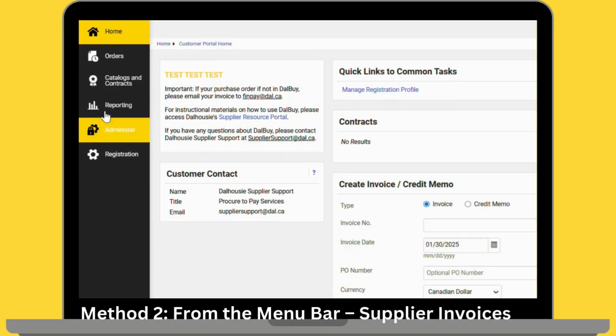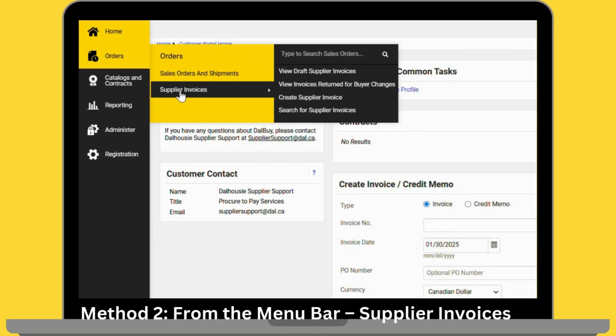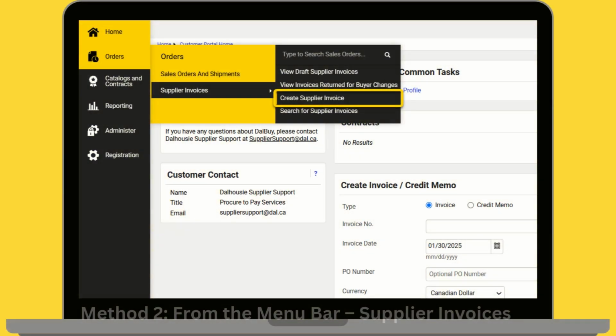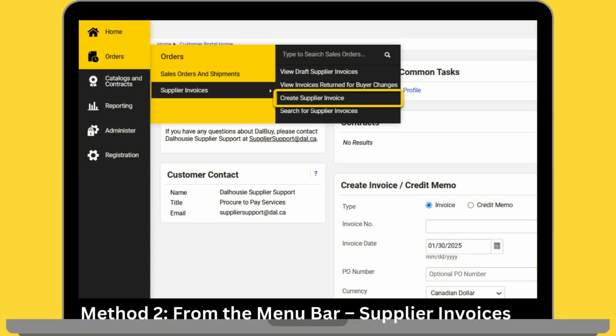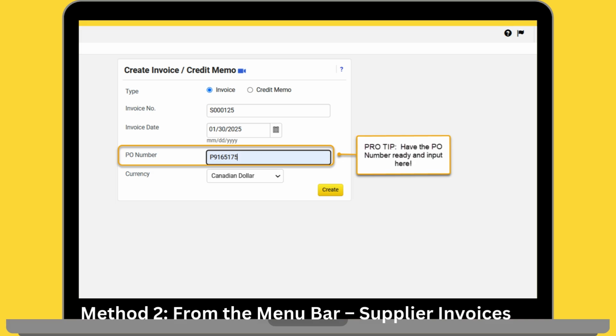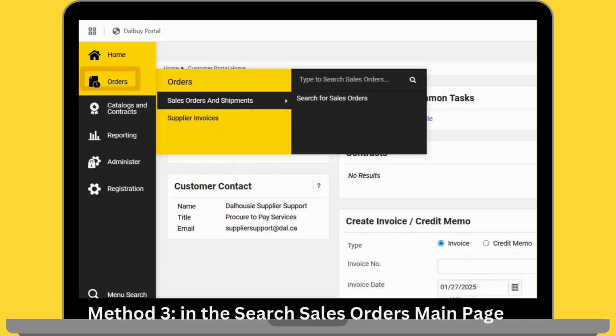The second way is through the menu bar. Click Orders, Supplier Invoices. Create Supplier Invoice. Again, if you choose this method, make sure you have your PO number ready, since it is a required field when creating an invoice.